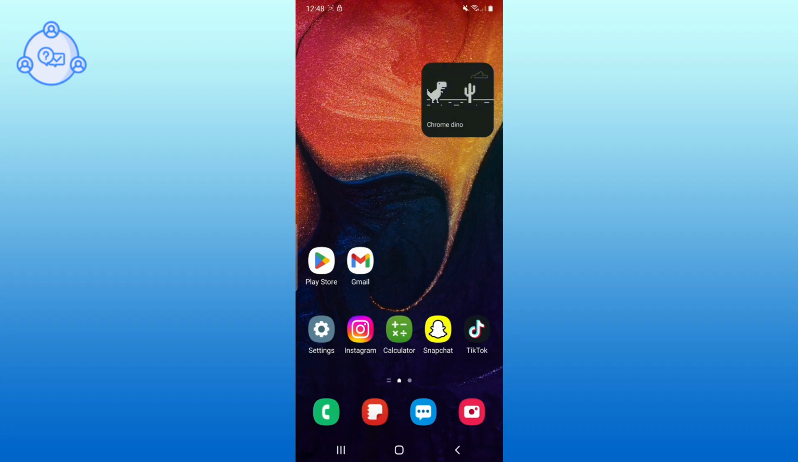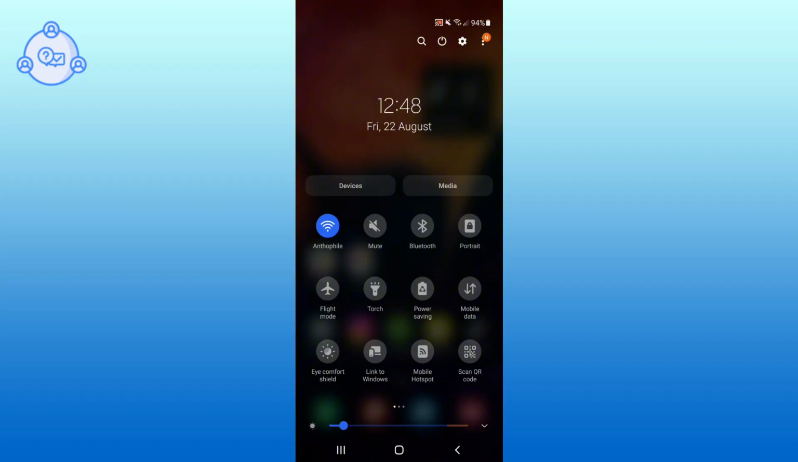Step 1. Network connectivity. If you have poor network connectivity, then switch to mobile data or any other network. To do so, simply scroll down the status bar. Click on Mobile Data to activate mobile data.